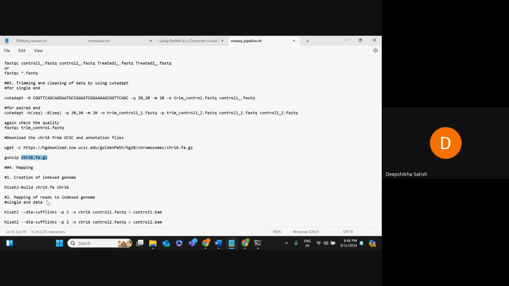Our next step is what? Mapping of the reads, right? So in this mapping, you have two steps. The first step is to create your index genome. So, any idea why we are indexing our genome? Why are we not directly mapping on the genome? No idea? No? Okay.